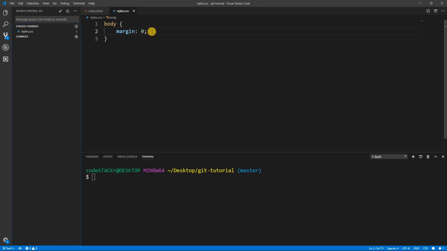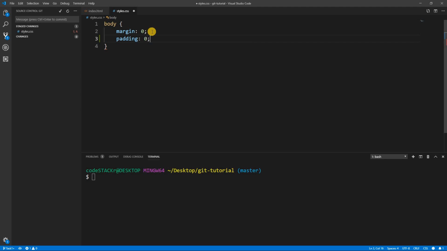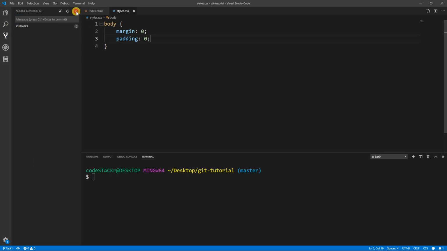Okay, so now that is staged. Let's say we forgot to add our padding, and then let's save that. And now it says that those initial changes are staged, but the new changes have not been. So let's stage the new changes as well. And now we're ready to commit. Add our message. Added CSS file. Alright, now that is committed. And we can do a git push. And now that's on GitHub as well.